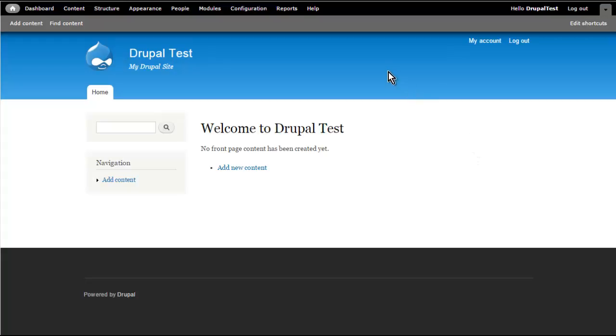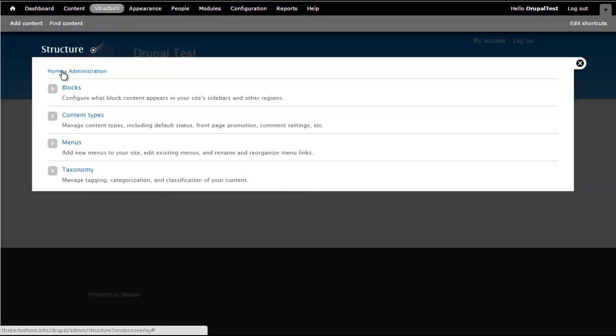Okay, the next thing you want to do is go over the site structure and content. So we need to start with structure. Now your site is made up of different parts. You have blocks, content types, menus, and taxonomy. So let's go to blocks first. Blocks are the areas on your site where your content will reside.